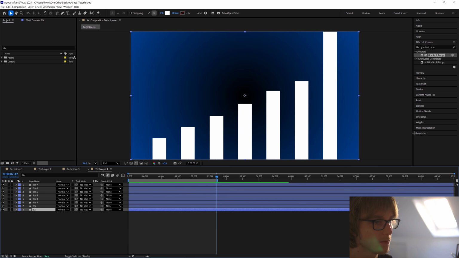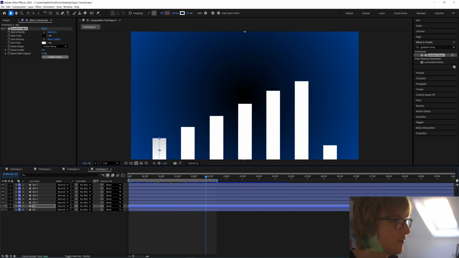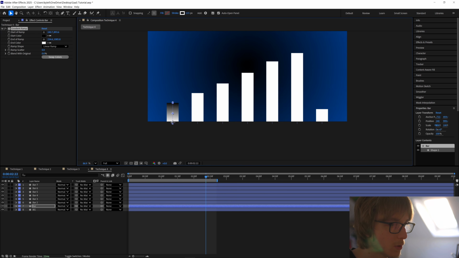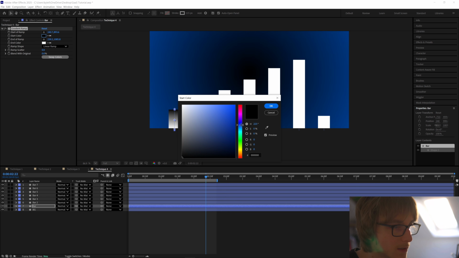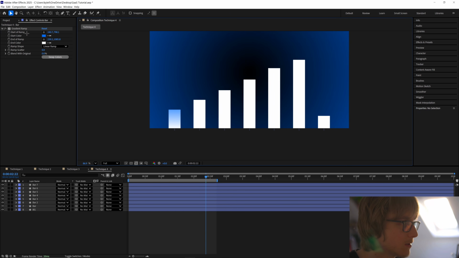Now we're just going to add some gradient ramp to these bars. So I'm going to make it a really subtle fade in. So like so. Move the points so they're underneath each other. I'm going to make this black a nice blue color, like I did before, and I'm going to drag it up so it's subtle, like so.